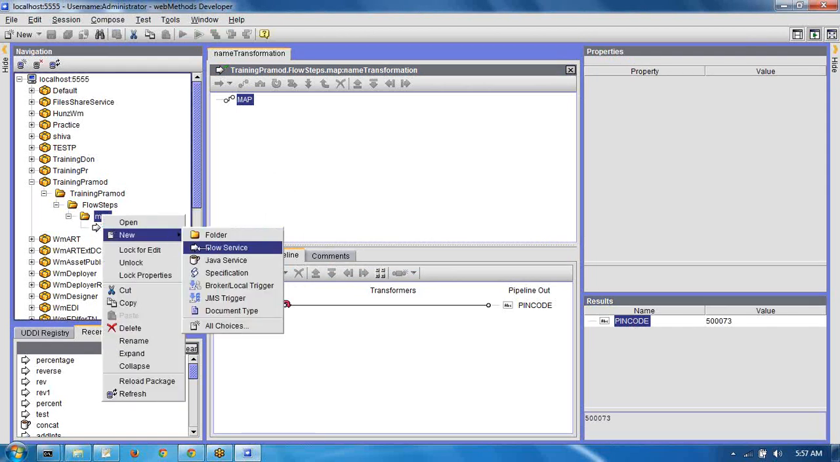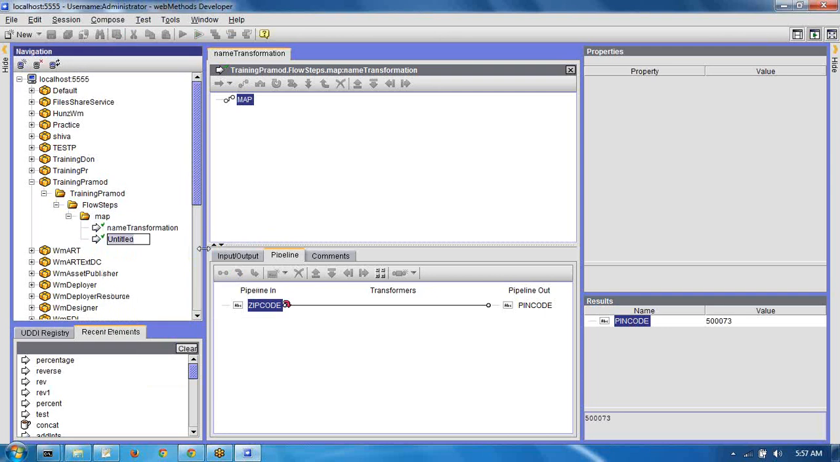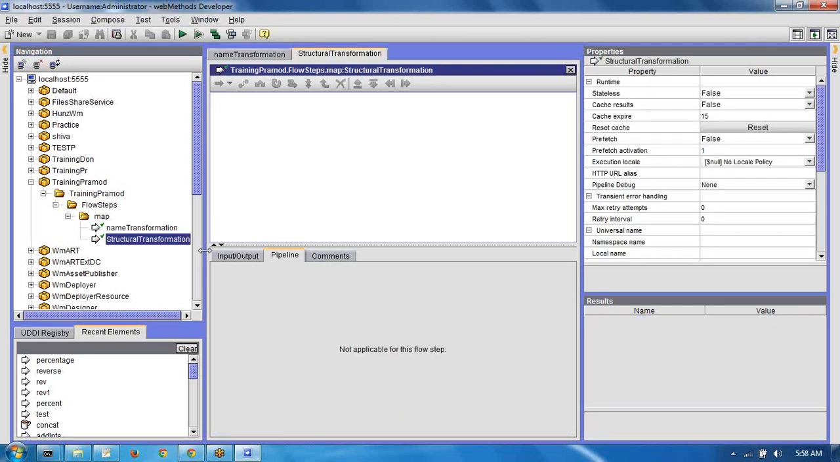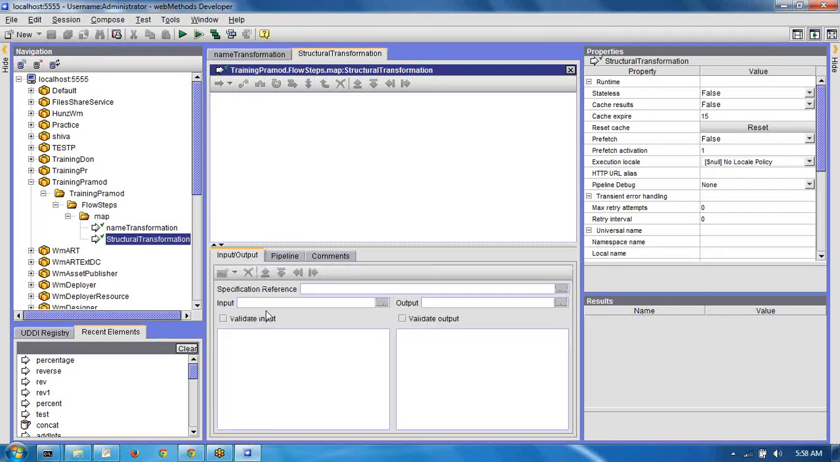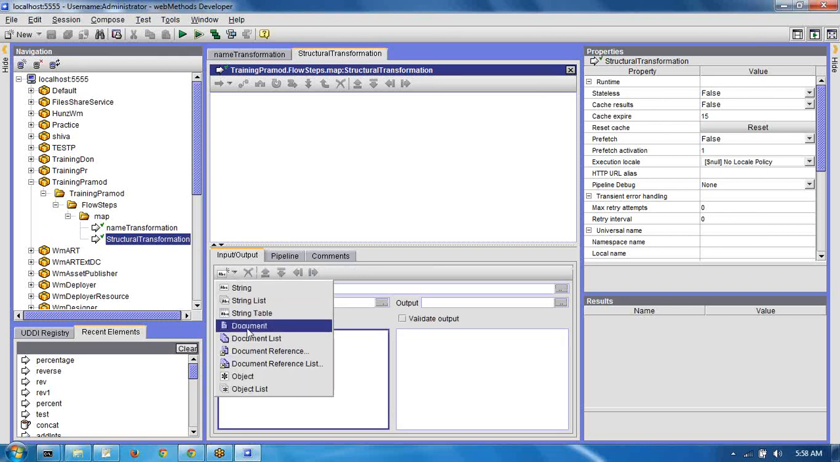Now let us go with the other transformation, structural transformation. Let us say in the input I am getting a document called address.